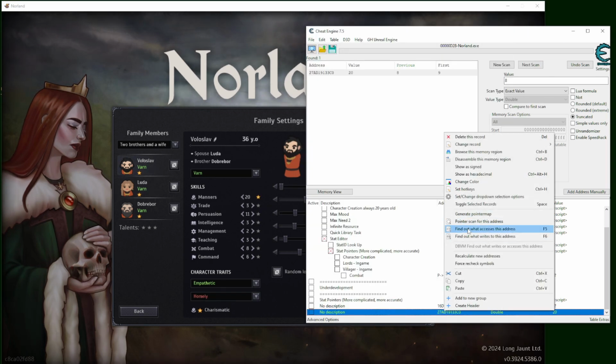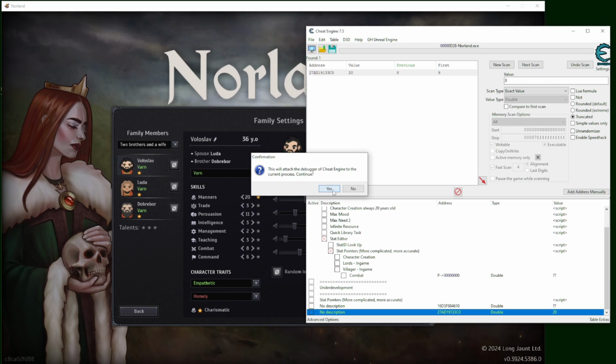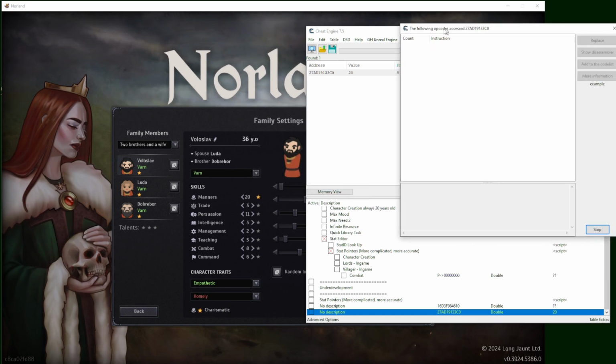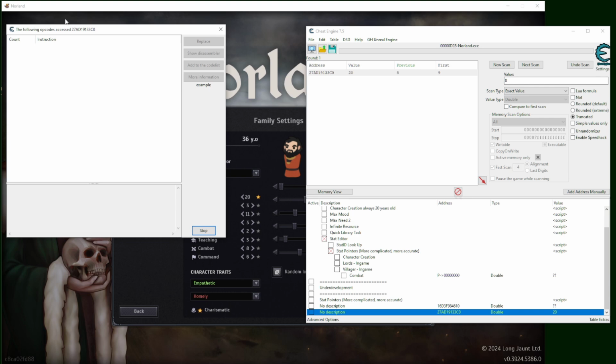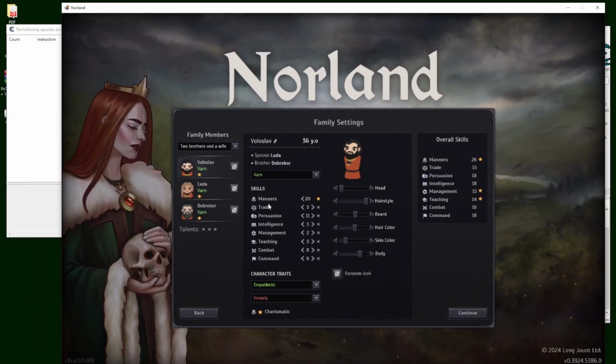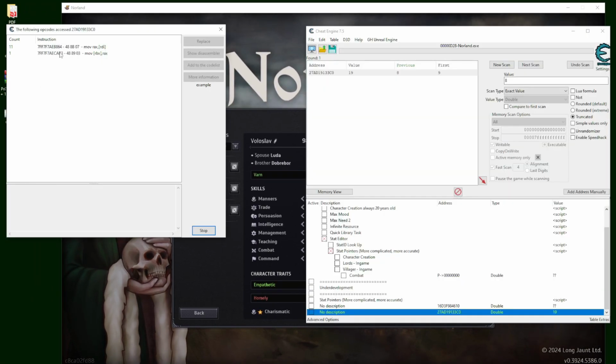And then you do the same thing as in the previous video: we find out what accesses the address. Let me bring it in so you can see over here. Watch over there. When I change this one, we're going to have something going up over here.